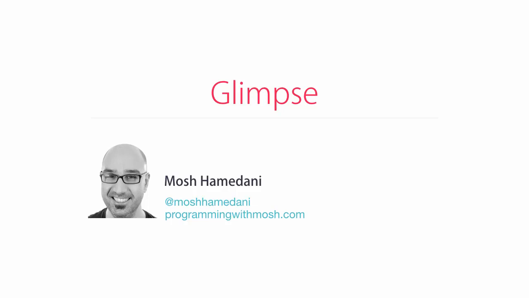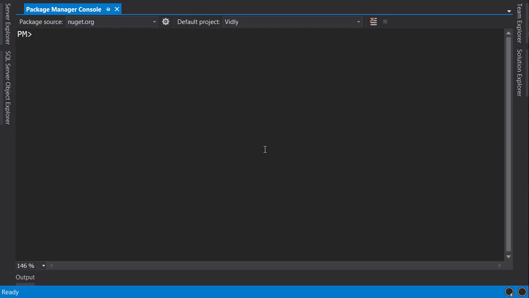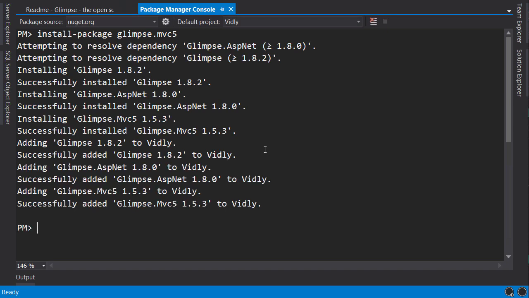All right, now I want to introduce you to a super awesome tool for getting real-time diagnostics and insights into your application. It's called Glimpse. So open up Package Manager console and install package glimpse.mvc5. And one more time, but this time glimpse.ef or Entity Framework 6.